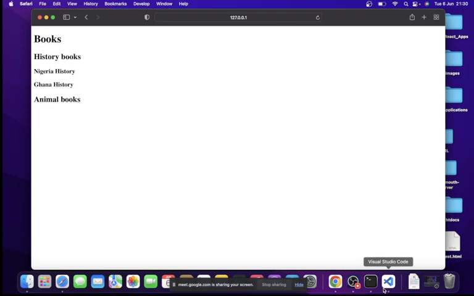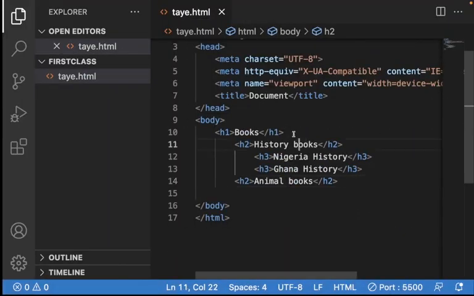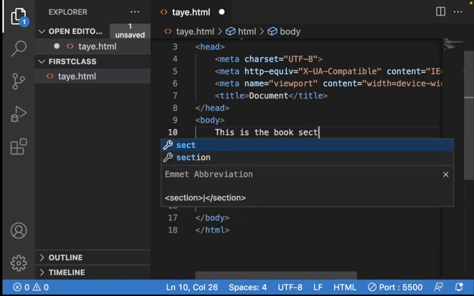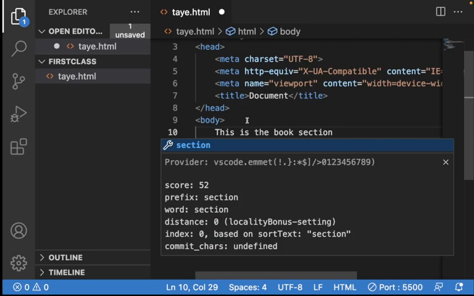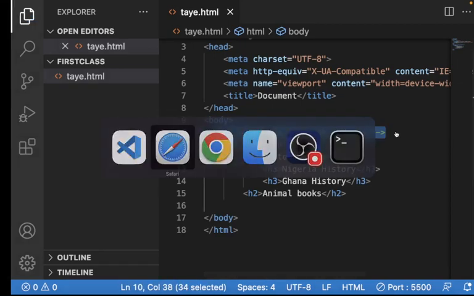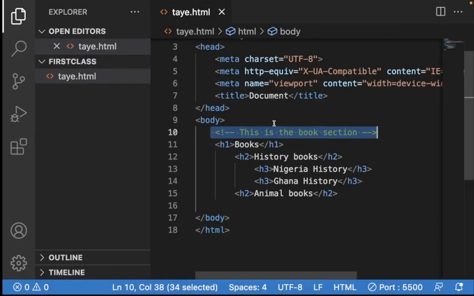Let's add some text and comment it out. So let's say I want to say, this is the book section. I can comment this part out. So when other developers see this, they automatically know, oh, this is the book section. But that will not be displayed on the browser. So when I get to the browser, I'm not going to see it.